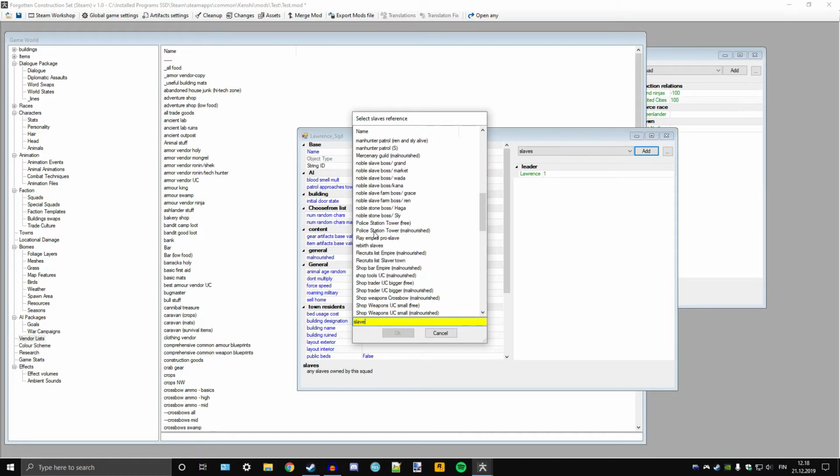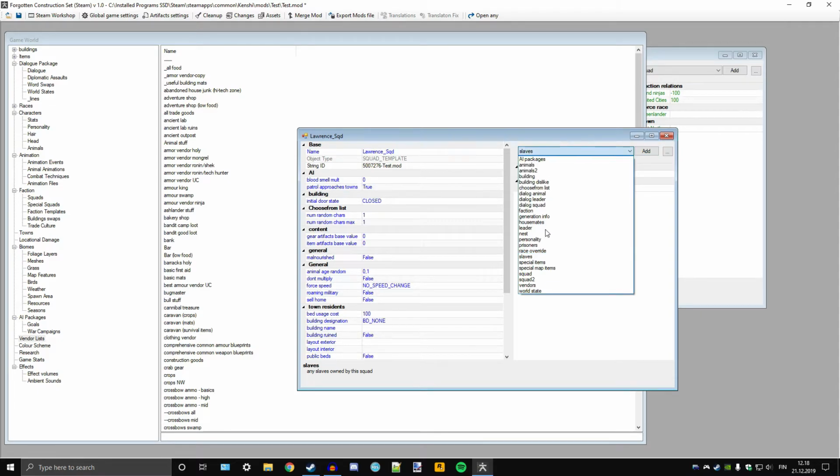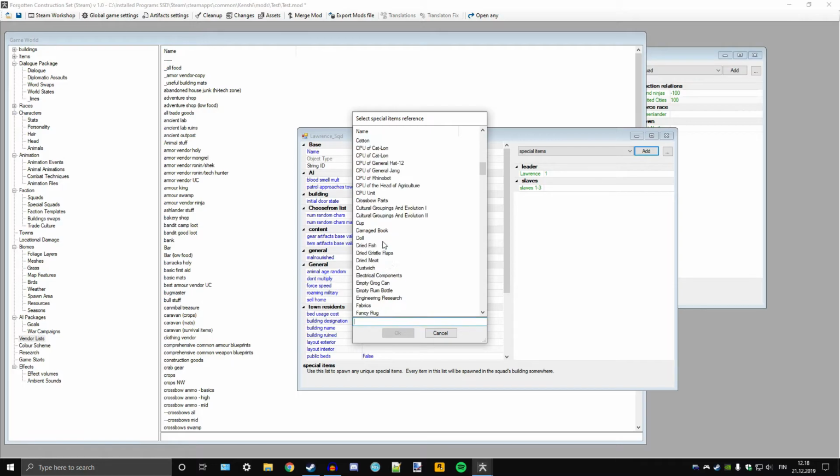Holy slaves, they might have weird AI and they might bug out. So they're just normal. Slaves 1 to 3, there we go. Alright, we're just going to test it out, but it's probably they'll just be a part of my squad. Perhaps, we'll see how it works.